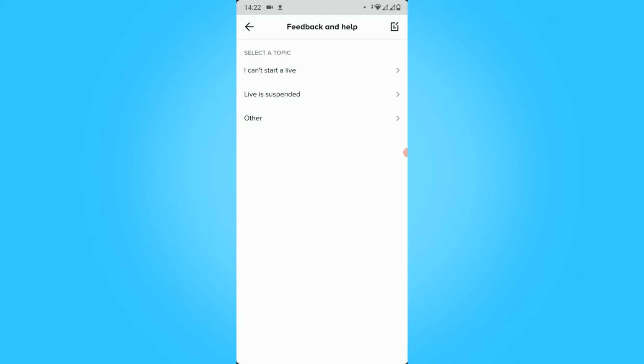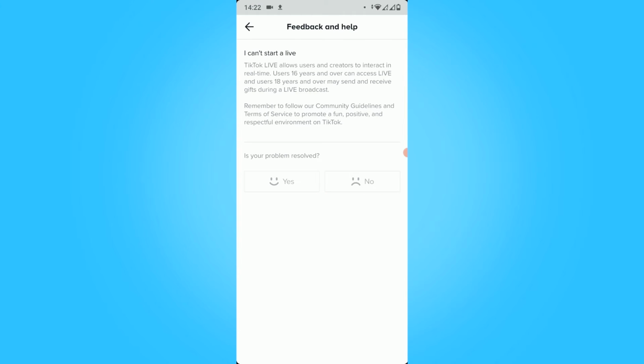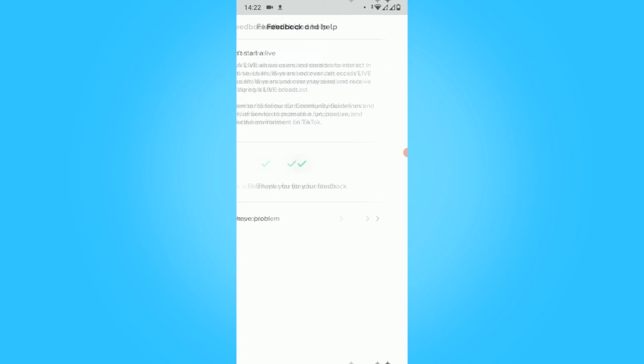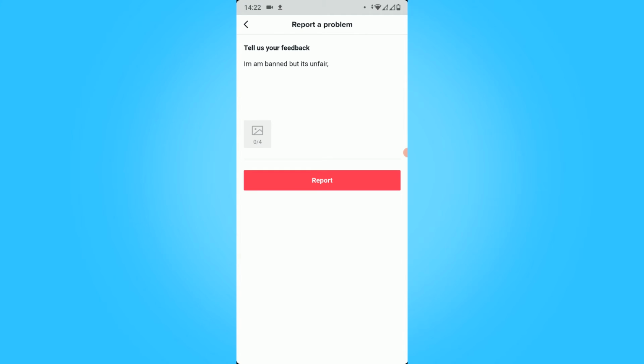And now say I can start a live. And here it says you have to be 16 years or older, and you also have to be 16 years or older on your account. So that's a requirement. But now you want to say, is your problem resolved? Hit no, because now you can say still have a problem and send them a message.